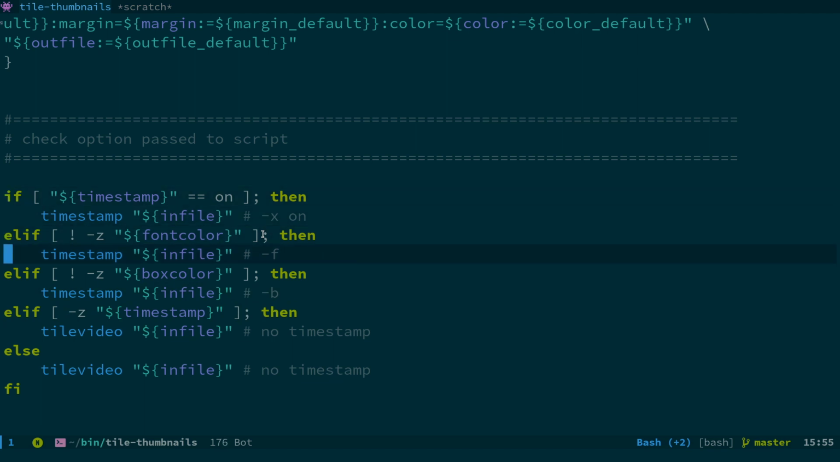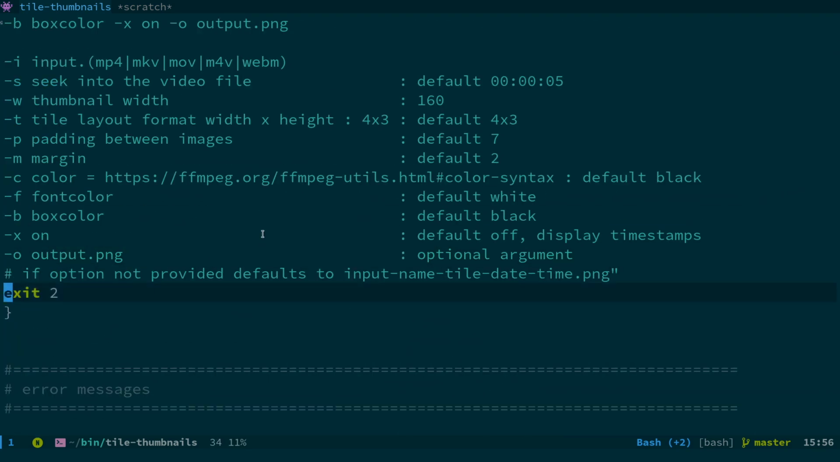If you want to set the color for the font or the box, you don't need to use the -X on option as well, because obviously if you're specifying the font color for the timestamps, then you want to use them, so you don't need to specify that you want to use them. So -X on will just use a default value, or you can use -F or -B to set those options.